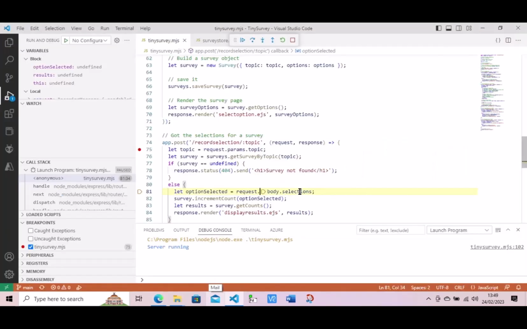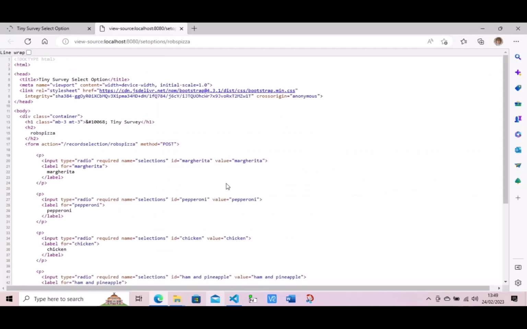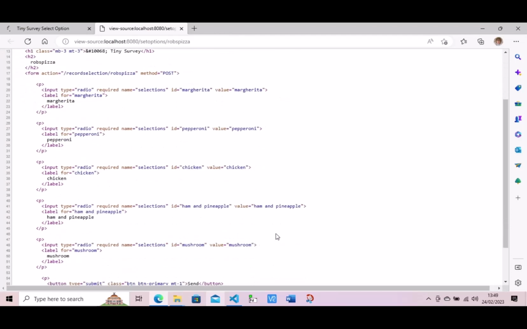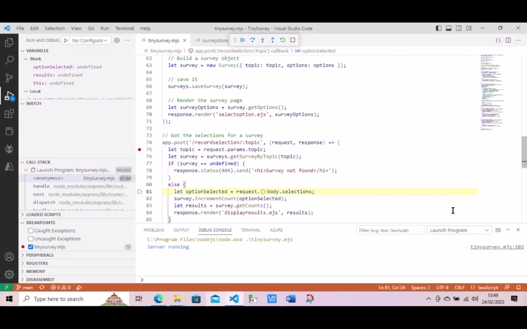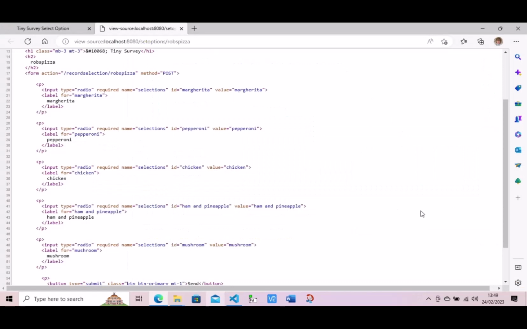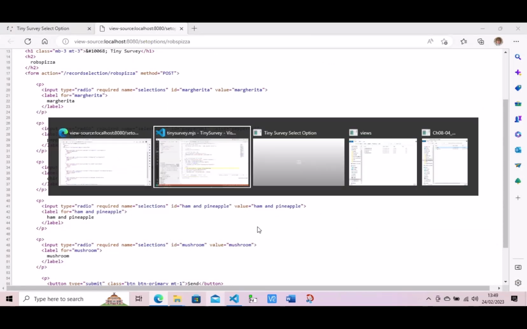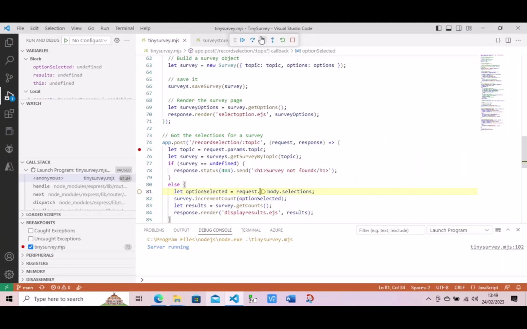Here it is, which is called selections, and that's because that name appears here. So all these buttons are called selections. That's how they're bound together. And when we hit the submit button, whichever one of these is selected, it pulls the name of that thing, pepperoni, margarita, chicken, ham and pineapple, mushroom, whatever, and it's the value, I apologize, not the name. It pulls the value of that thing, which is the same in this situation, and sends it back. So now if I step over this statement, I'll find the option that's been selected is pepperoni, because that's what I clicked.